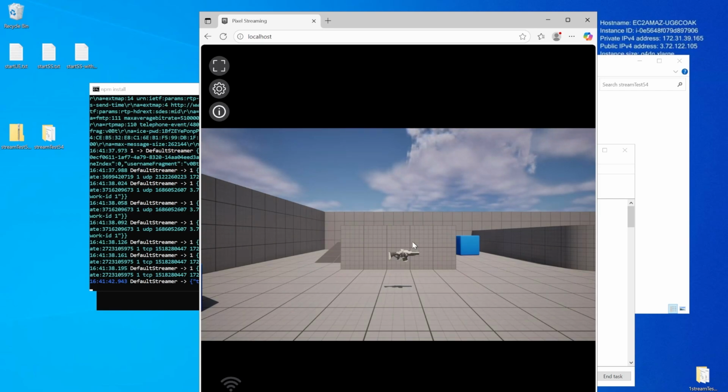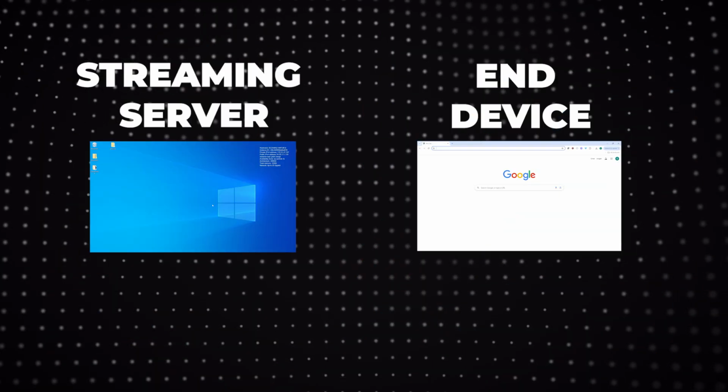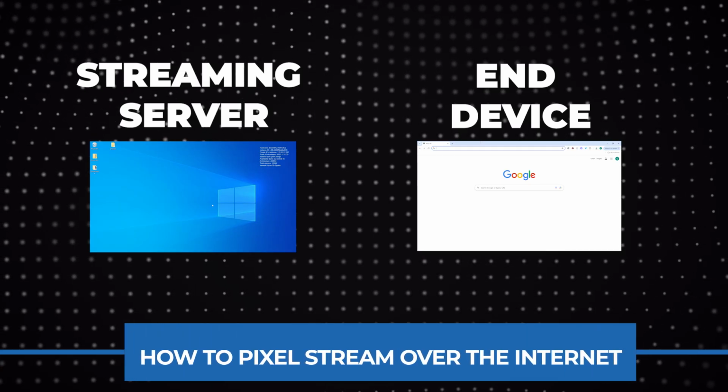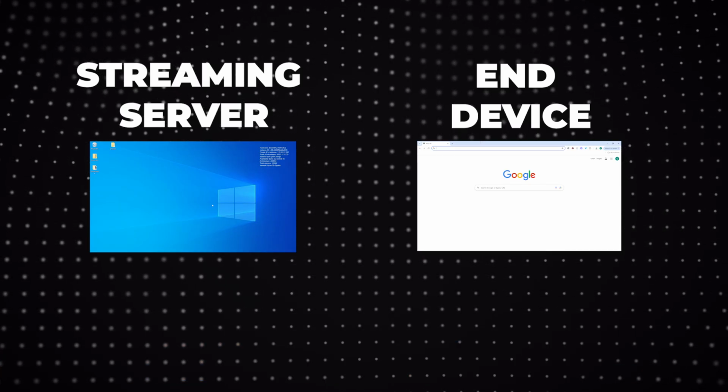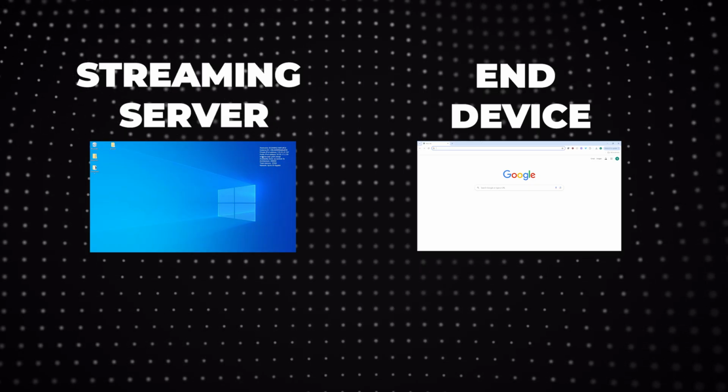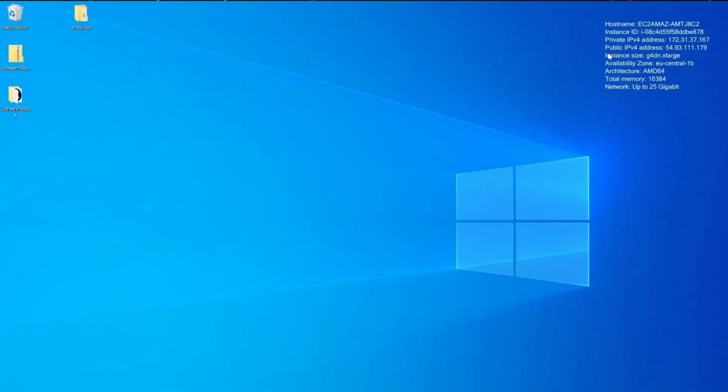Now let's take it a step further and go over how to pixel stream over the internet. Now that we are pixel streaming locally, let's take the next step and pixel stream over the internet. In order to do that, let's first go over a quick checklist on the things that we need. The first thing that you're going to need is a static public IP address. If you're using AWS, this is going to be displayed in the top right corner of your screen. You can see that I have my IP address right here.